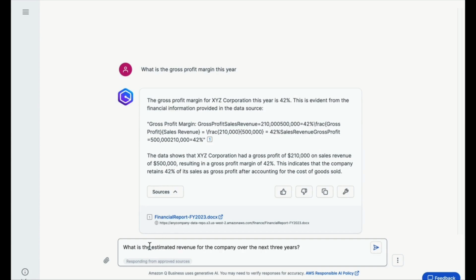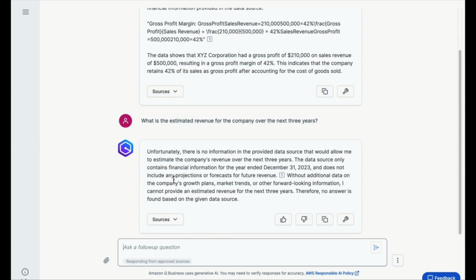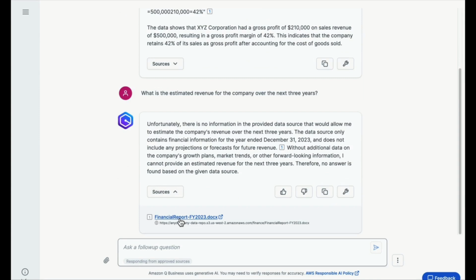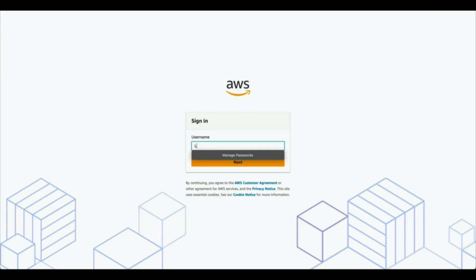Kenny now wants to access details from the sales report, which is also stored in the same S3 bucket. However, since Kenny is not a member of the sales manager group, he will be denied access to any information from the sales report. Based on Kenny's permission, Q Business will only look up information in the data repositories that Kenny has access to. It will not have knowledge of any other data sources.